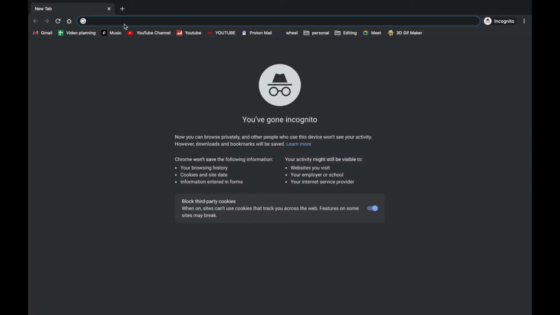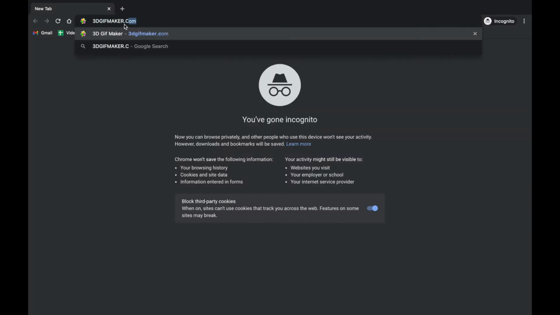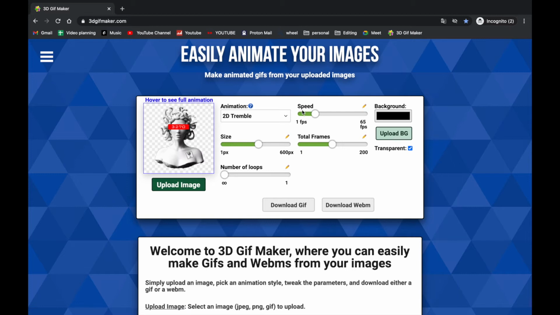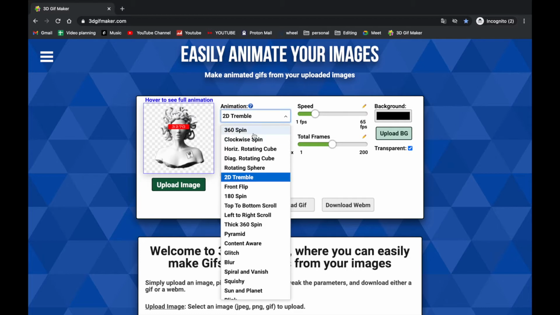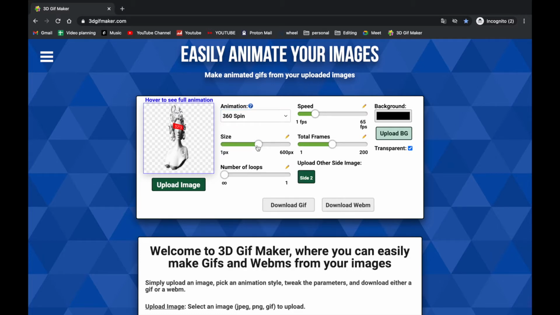Step 1. Go on 3dgiftmaker.com, link in description, and import your logo. In this website there are many features and different animations. To get the 360 animation, just click the 360 spin and you're done.